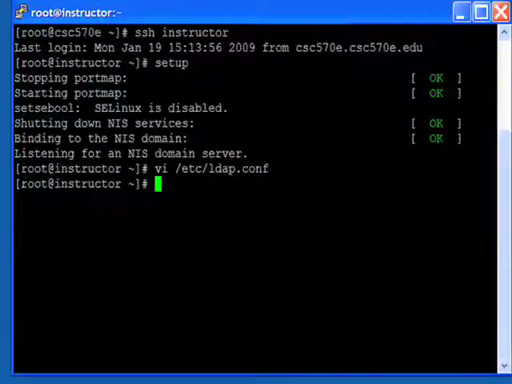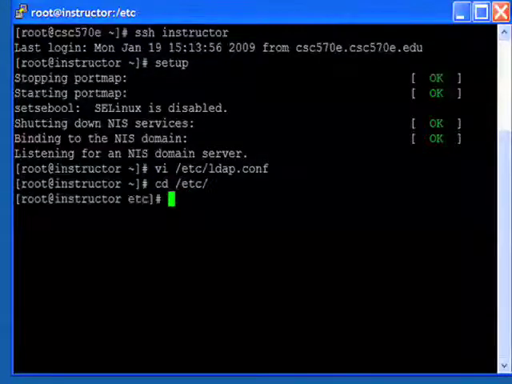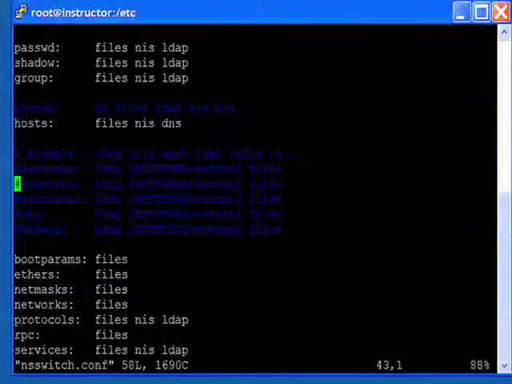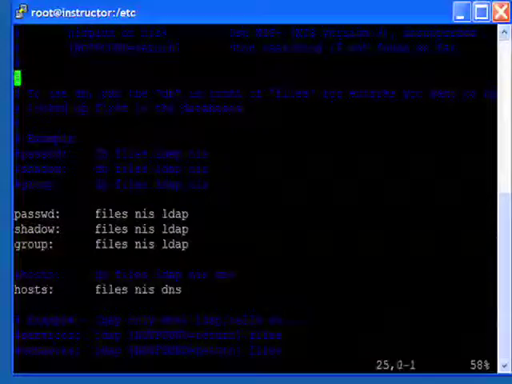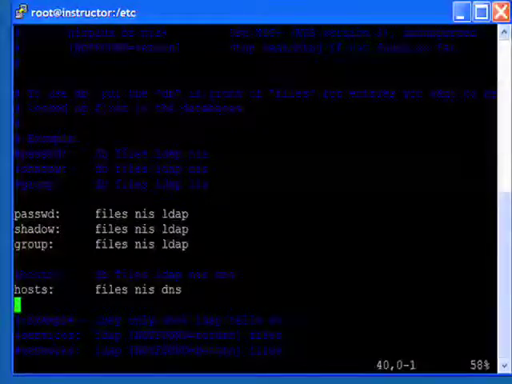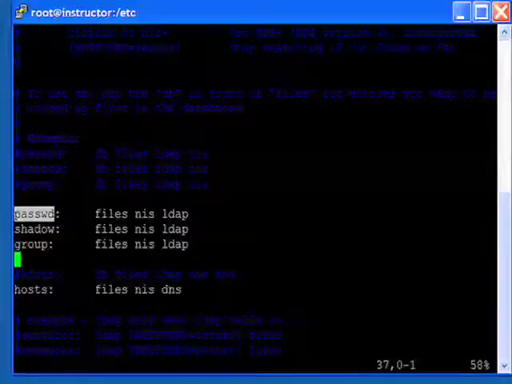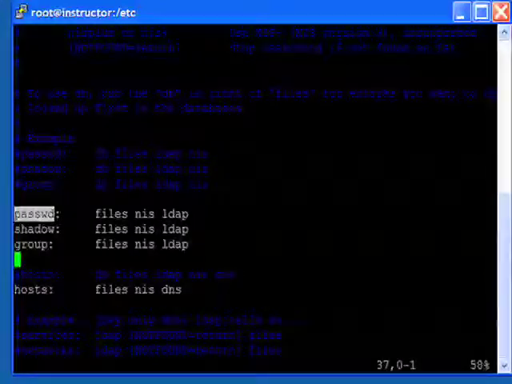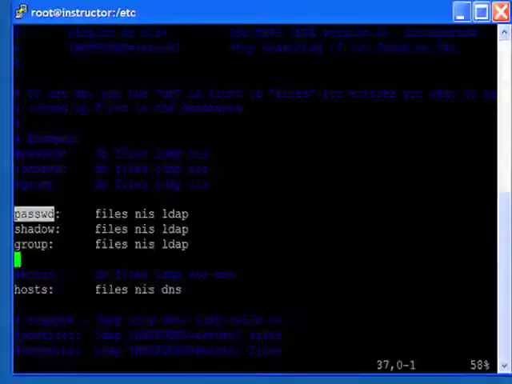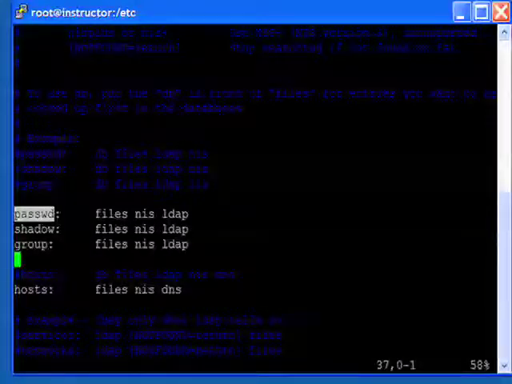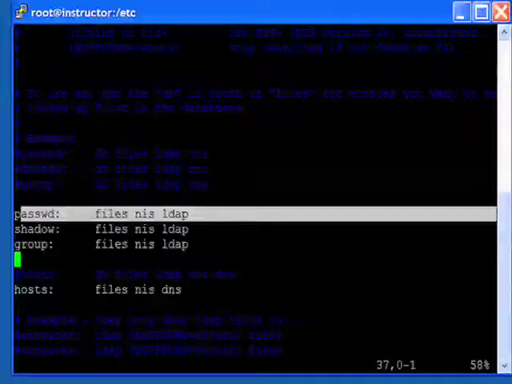The last piece of information that you need is to go to /etc and edit the nsswitch.conf file. This file is very important. This file tells the system where to look up password information, which is all the user attributes such as the home directory, the user ID, the group ID, and the shell. All of that, this is where it tells it.